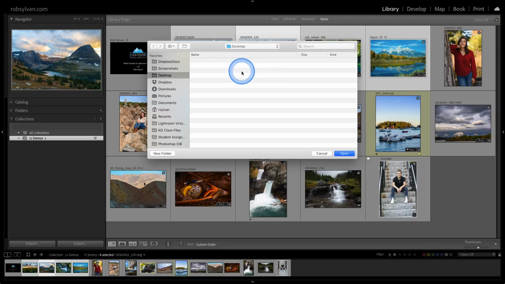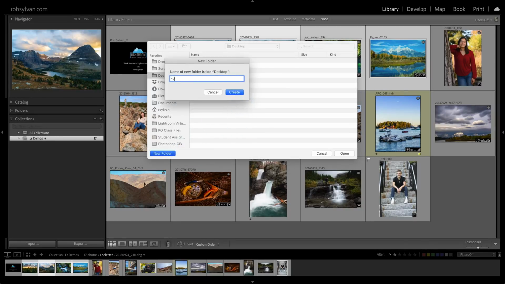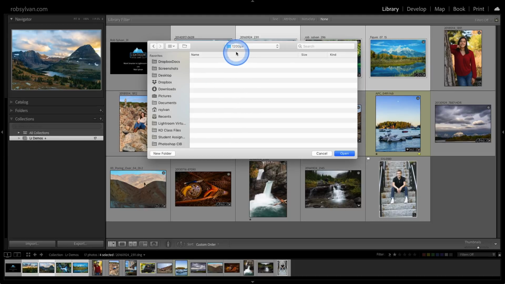Then I get prompted, where do I want these to go? Well, how about on the desktop? And we'll call this 1200px. I click Create, and now a folder on my desktop with that name is going to be created.